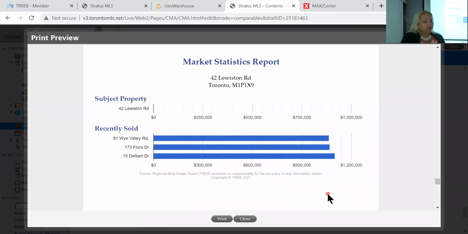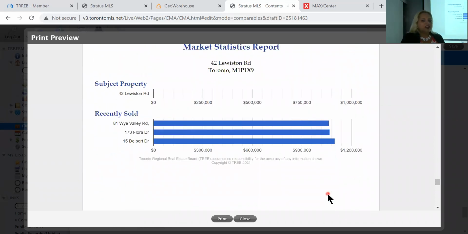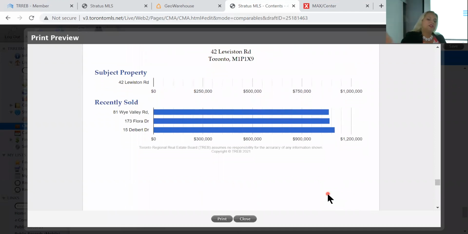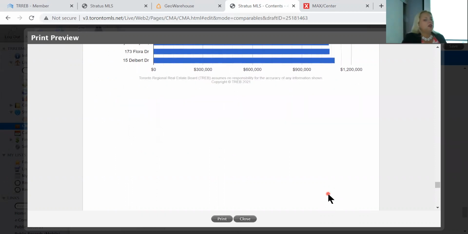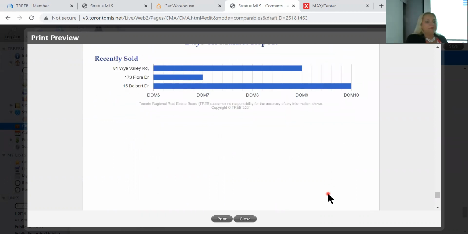Market statistics report, how much things sold, you can see in comparison. So you can see they're all selling at a pretty steady line right now. You can tell them it's a fair price, not one selling way higher than the other, right?